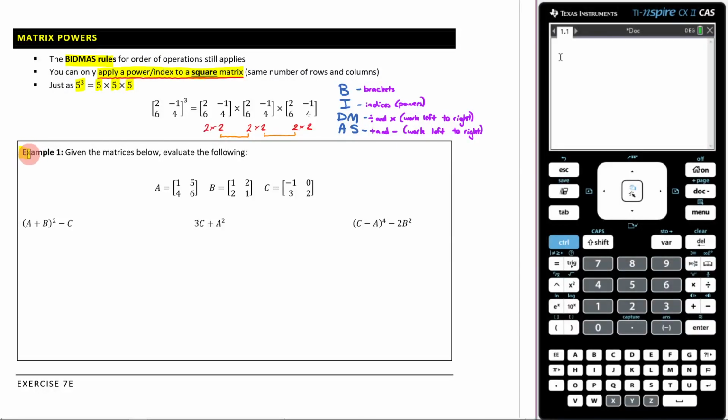Perfect. We're now going to go through example 1, which says, given the matrices below, evaluate the following. So here we've got matrix A, B, and C, and then we've got all these operations here. Now, before we dive into these things, we first need to reflect upon the importance of BIDMAS.